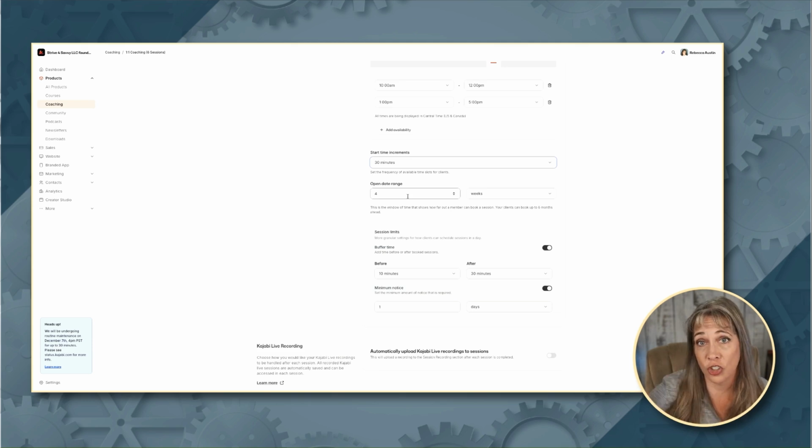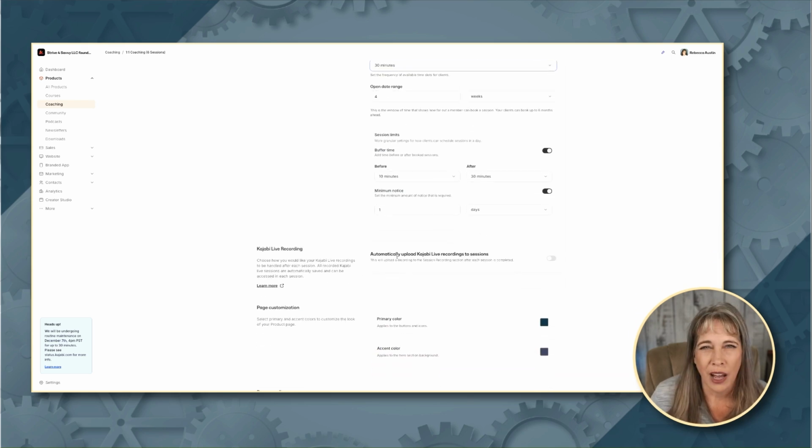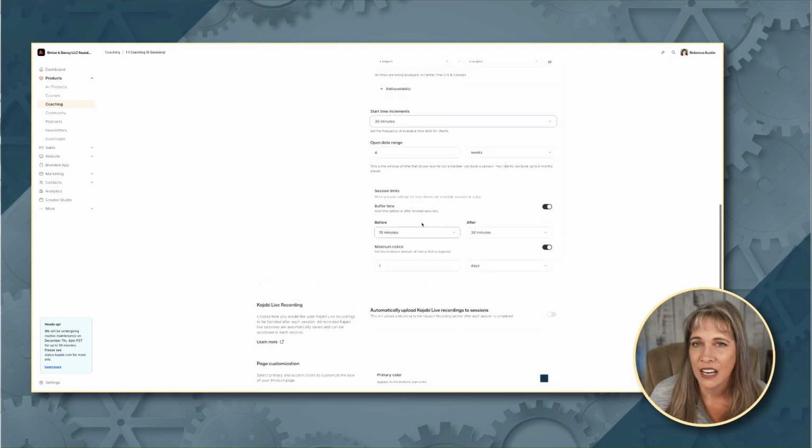So it's only going to show a certain number of weeks available. I usually keep mine about a month just because my schedule is pretty tight. And so I want to make sure that there is availability for people to schedule and go from there.